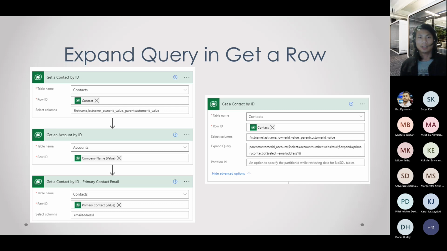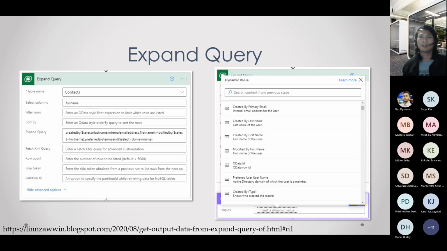Okay, let's move on to the next one. When we use the expand query, for a one-level parent entity, the fields are available in the dynamic value list. What that means is, for example, if you're getting the contact and getting some information from the created by, or some information from the modified by, and some information from the preferred user, then all these values will be available in the dynamic values.